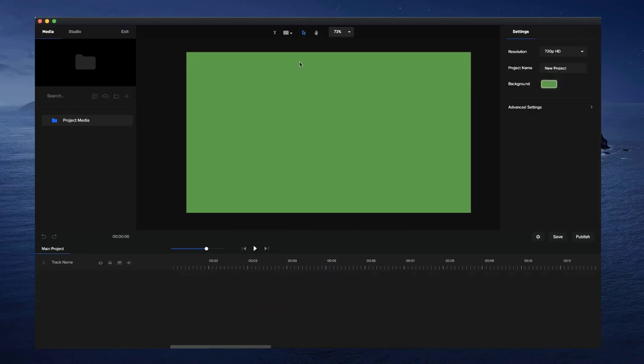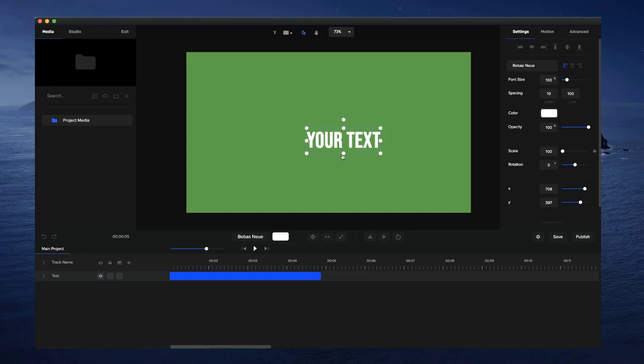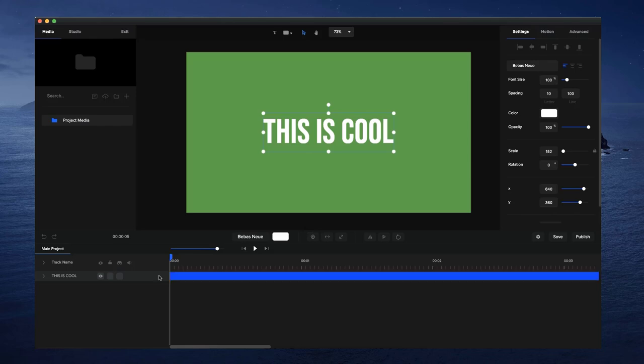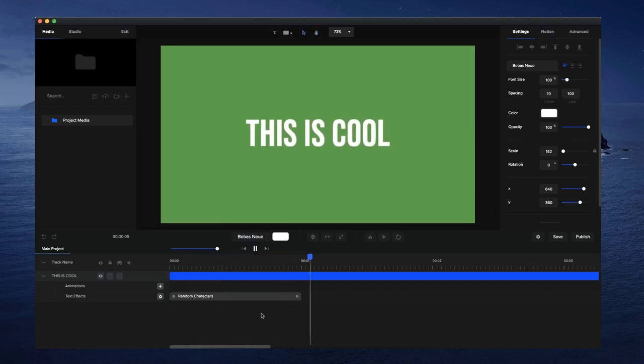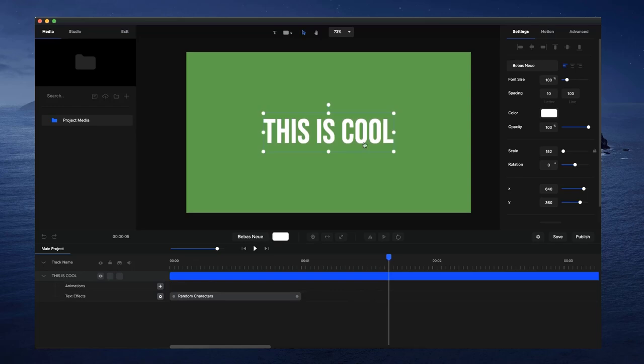So let me show you also how to use the random character one. If you add a text layer again, and for this text layer, let's just say "this is cool," like so, okay? And I'll bring it up and center that. Let's go to the start, like so. What I'm going to do is click on the drop down again, go to text effects, and select random characters. Okay, so this basically animates in a way that, if I preview this so you can see it, it has random characters appearing until it comes to your final text that you have set, okay?